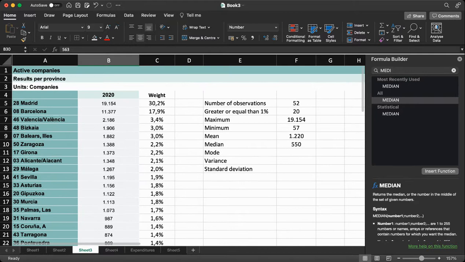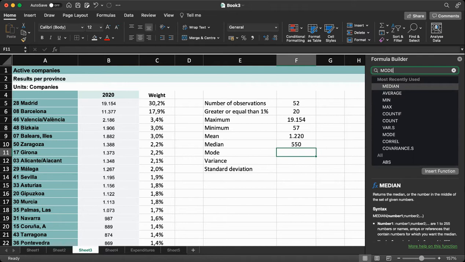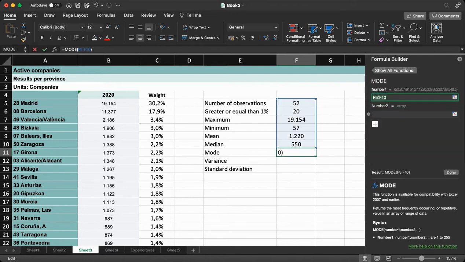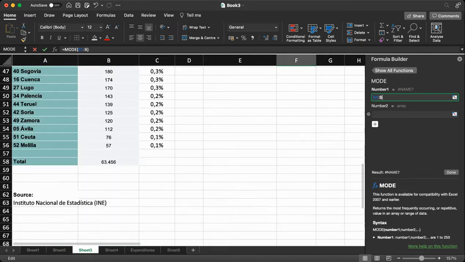Okay, so once we have seen the median, we will introduce another measure of central tendency, and that is the mode. The mode is the most commonly occurring value in my distribution. Okay, so I will look for the mode. Here it is. I will insert the function, and again I will define the range. I will start as I have done previously with B5, and I will end with B56, right?